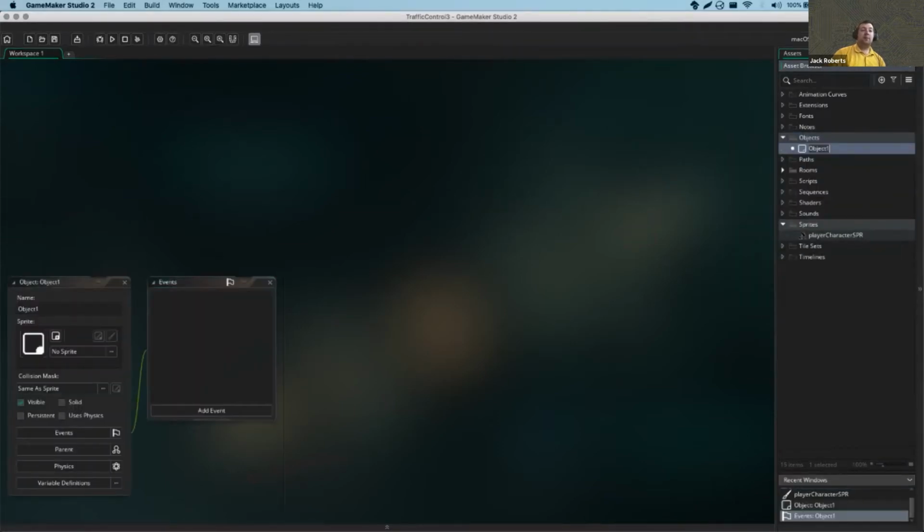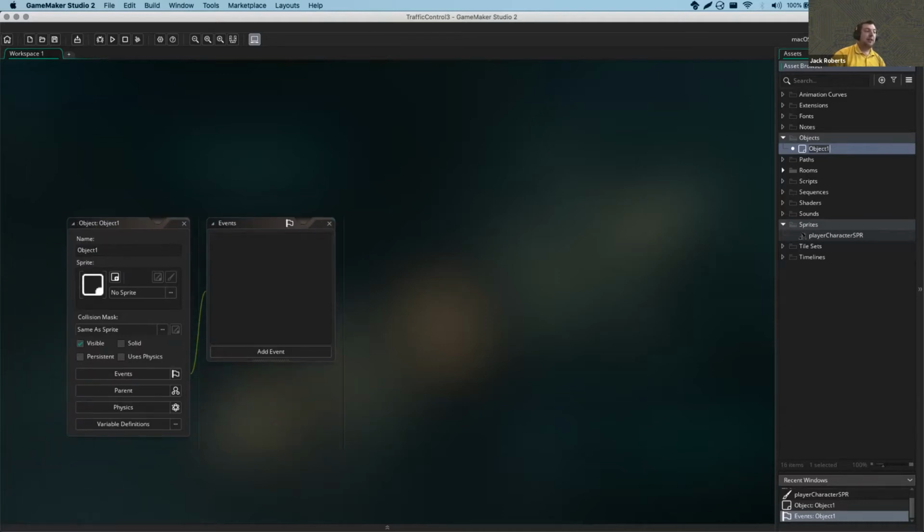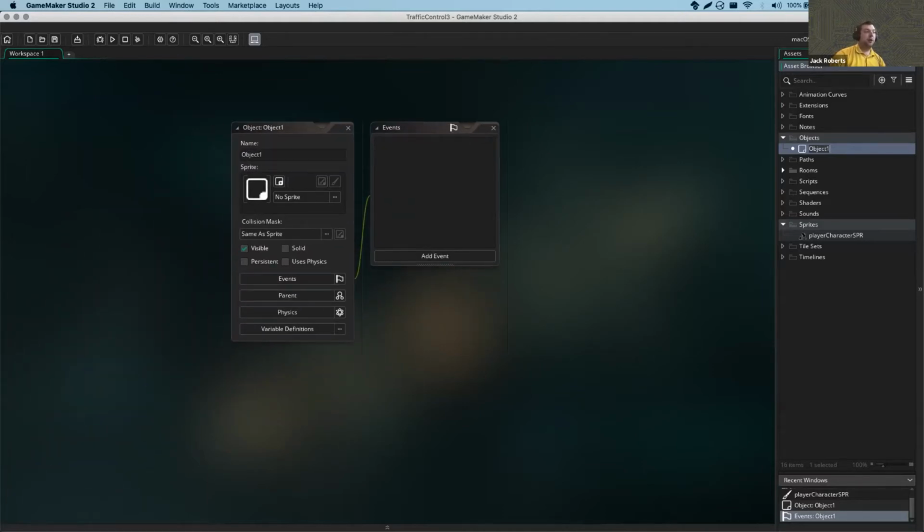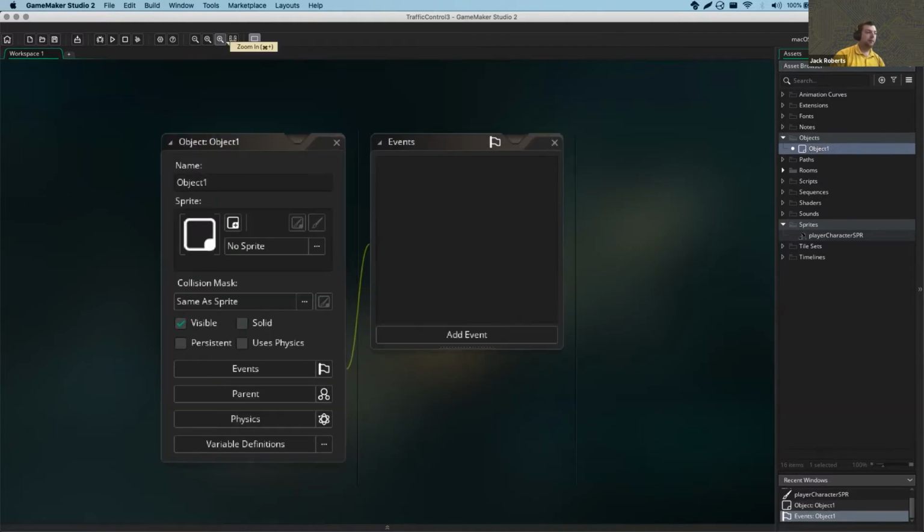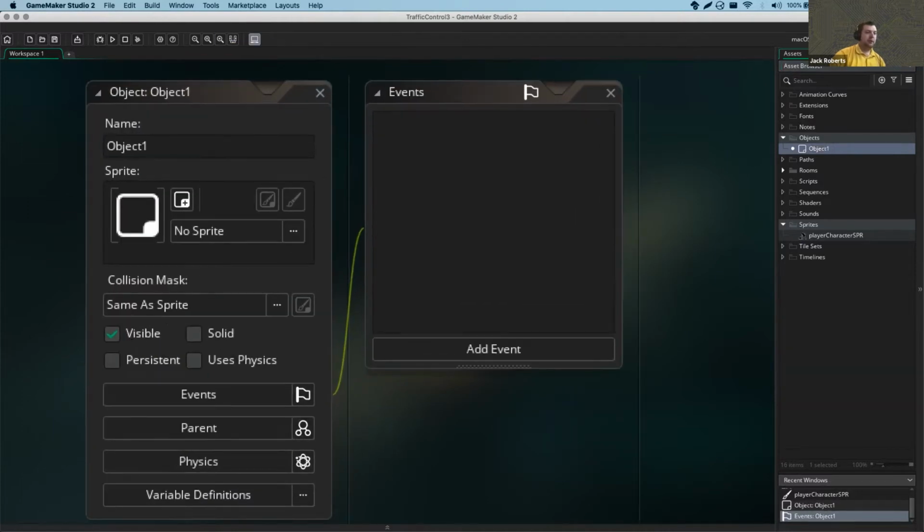It is possible to put certain assets in the wrong folder, which is a nightmare to solve. So make sure you're creating it in the right place. But with that created, you should see a window has opened up in the workspace. Okay.